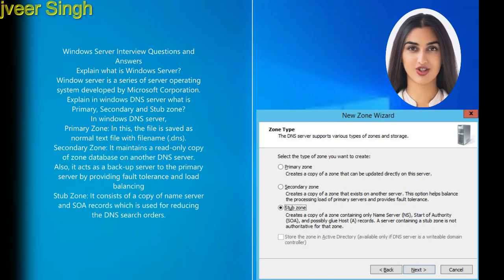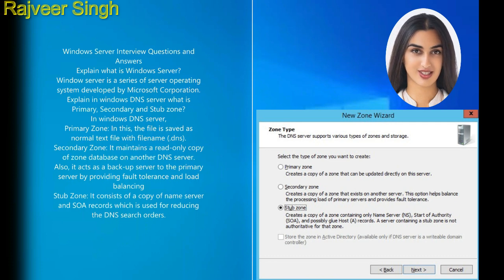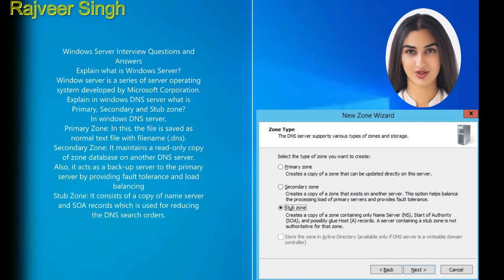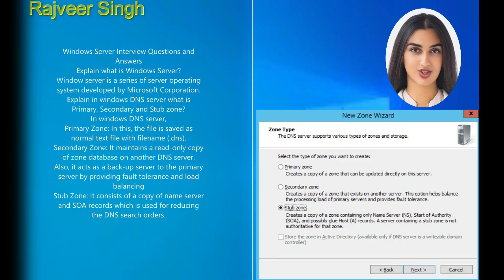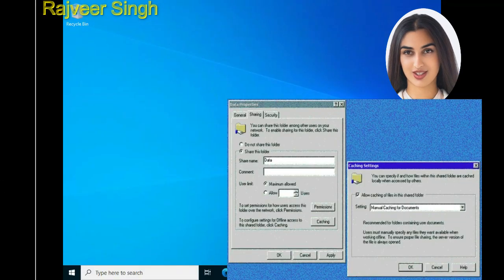Secondary zone. It maintains a read-only copy of the zone database on another DNS server. Also, it acts as a backup server to the primary server by providing fault tolerance and load balancing. Stub zone. It consists of a copy of name server and SOA records, which is used for reducing the DNS search orders.